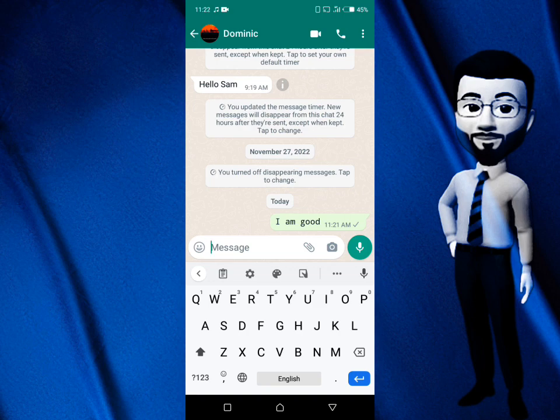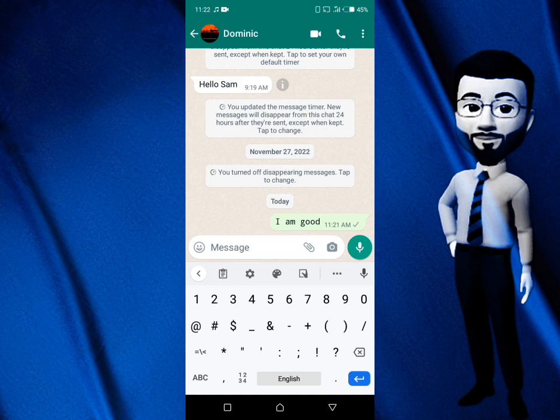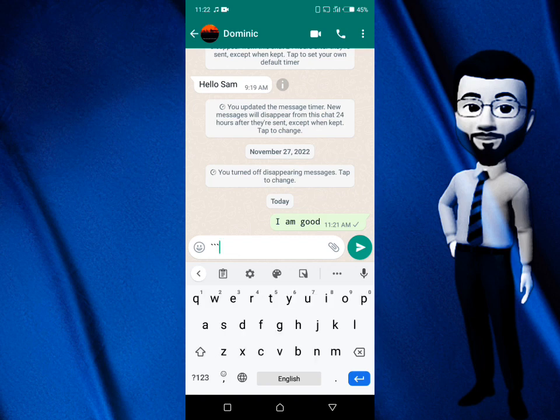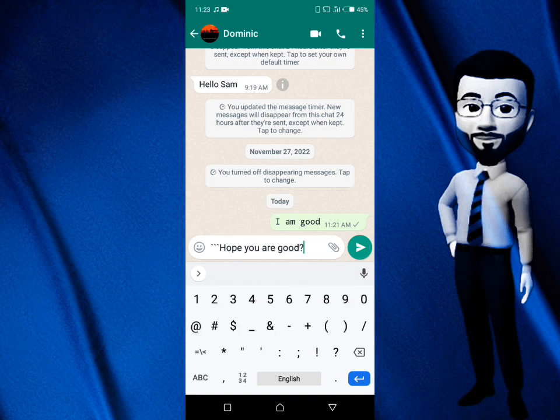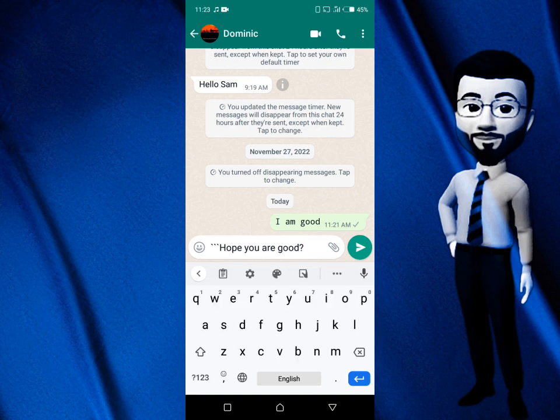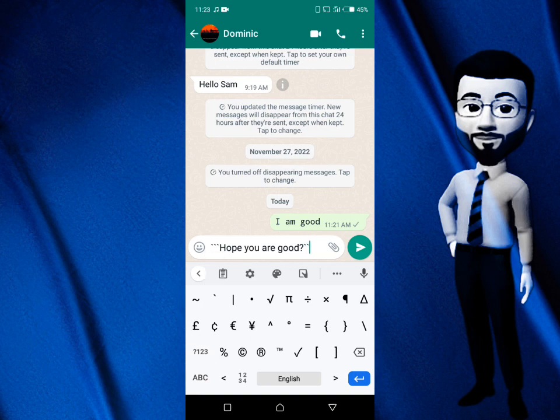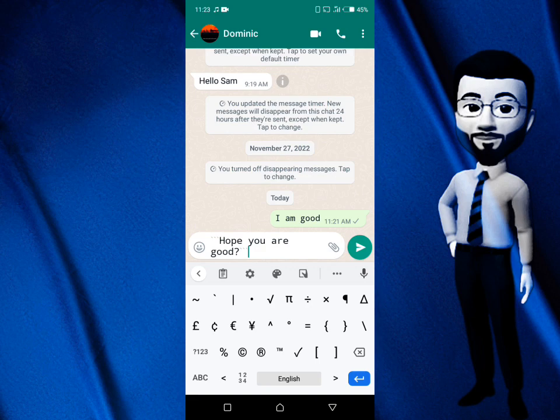Go and find the character. That's it right there. Click on it 3 times. Go back. Type in your message. Once you are done, input the character again 3 times. And that's it.